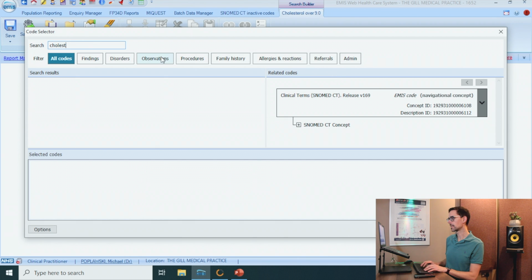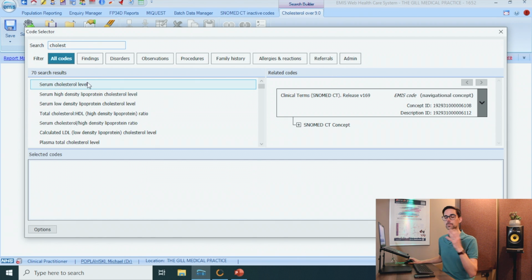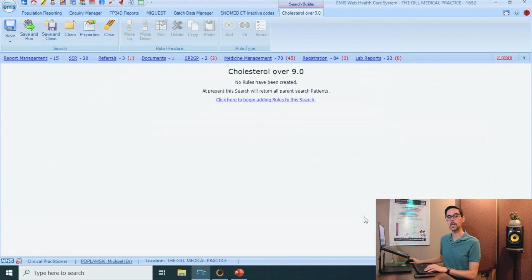So what I'm going to write here is cholesterol, and you can see that one comes up and it's serum cholesterol level. Now I know that this is the right one, but if you want to be 100% sure that you are picking the right one, what I would personally suggest is to go into a patient consultation of a patient who has had their cholesterol done.